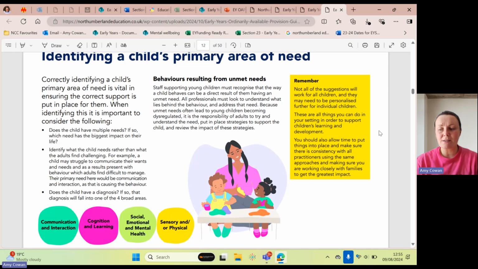not the impact on the adults. So a lot of what we see from a behaviour perspective in early years, some people assume that means that the primary area of need would be social, emotional and mental health. But actually, if you really unpick it, the need is communication and interaction. It's just that the behaviour is the hard part for the adults to manage, whereas actually the child's need is really within communication and interaction.